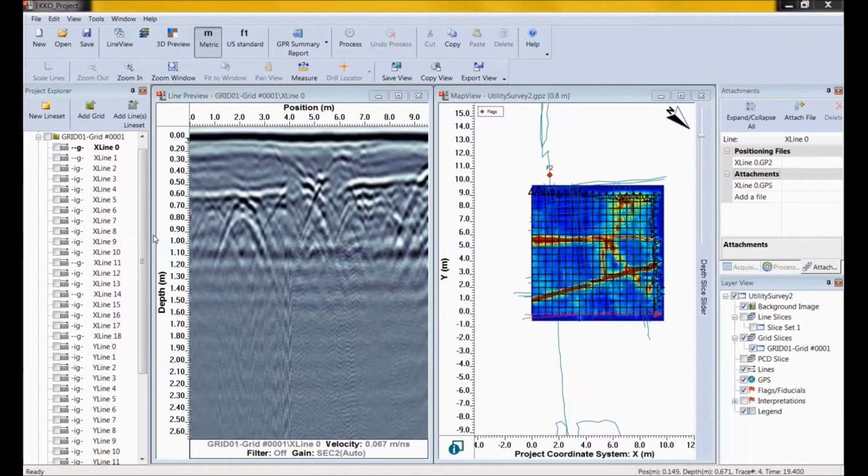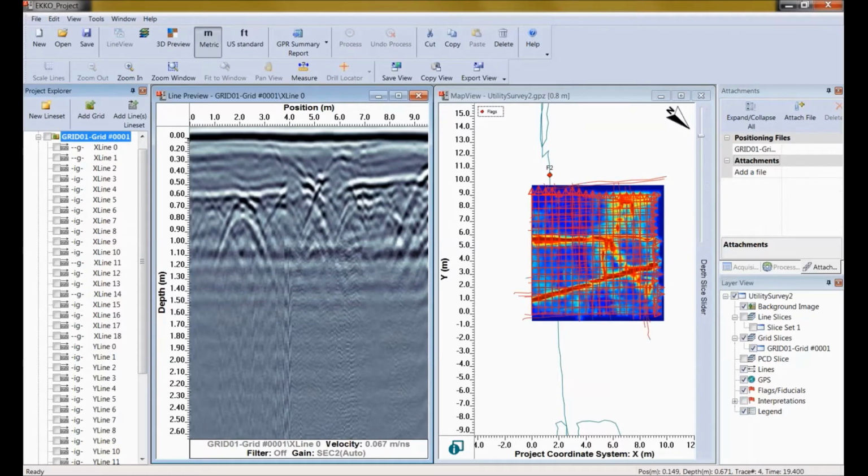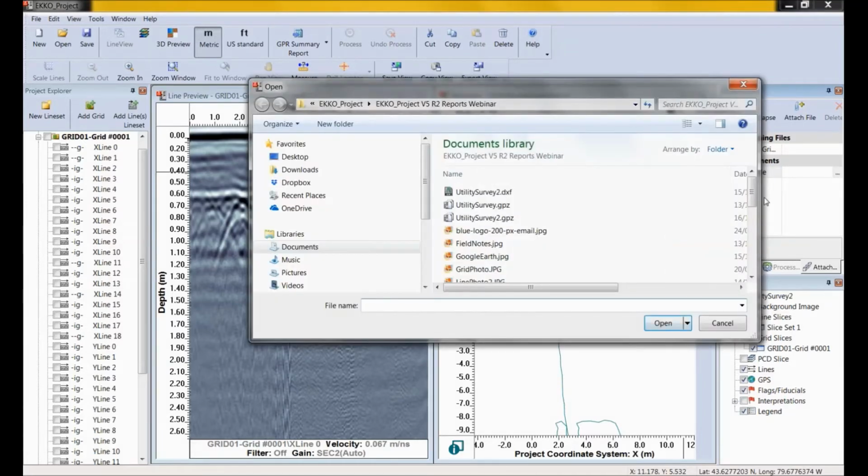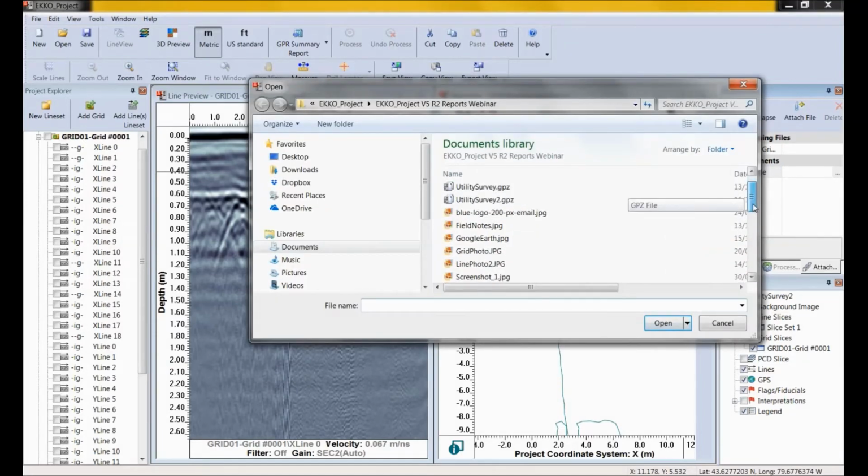I select the name of the grid in the Project Explorer window, and then I go to the Attachments tab on the far right, and you'll notice this option called Add a File. I click in the Add a File field, click on the ... button, and this allows me to navigate and find a file. So I'm going to attach this grid photo JPEG image.